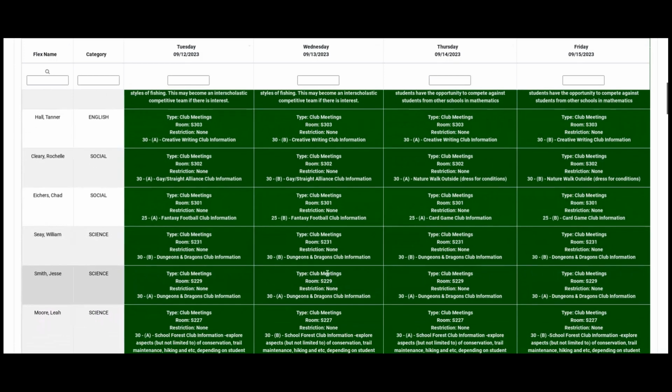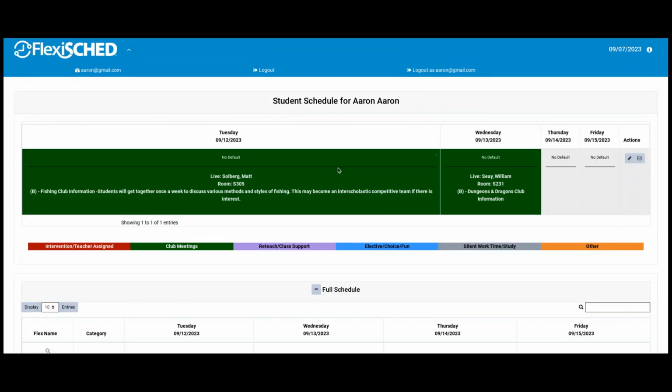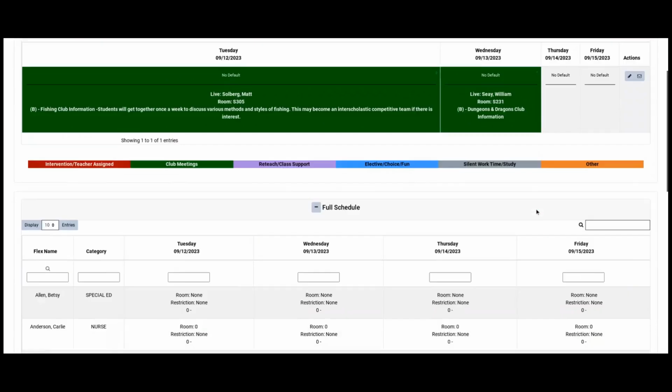Or Dungeons and Dragons, Mr. C. All right, I think I want to do Dungeons and Dragons with Mr. C. So I'm going to click on that and hit OK. And again, it says I'm successfully scheduled. So I'll go back to the top and I'll see that I have both Tuesday and Wednesday filled. Now I go to Thursday.